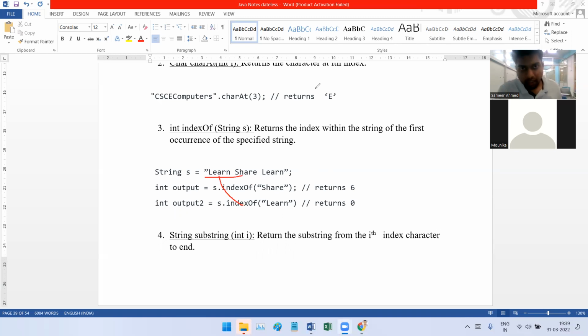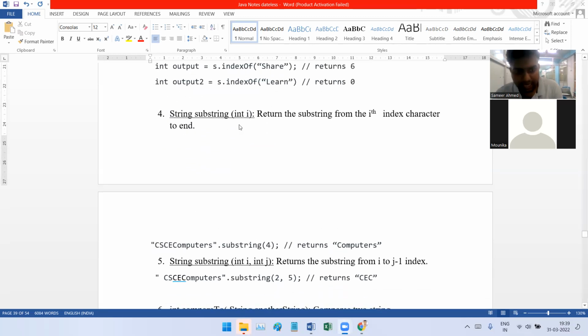No doubts. Okay, since there are no doubts, we are going to proceed further. So the next method is, one second, the substring method. Okay, it is also important.